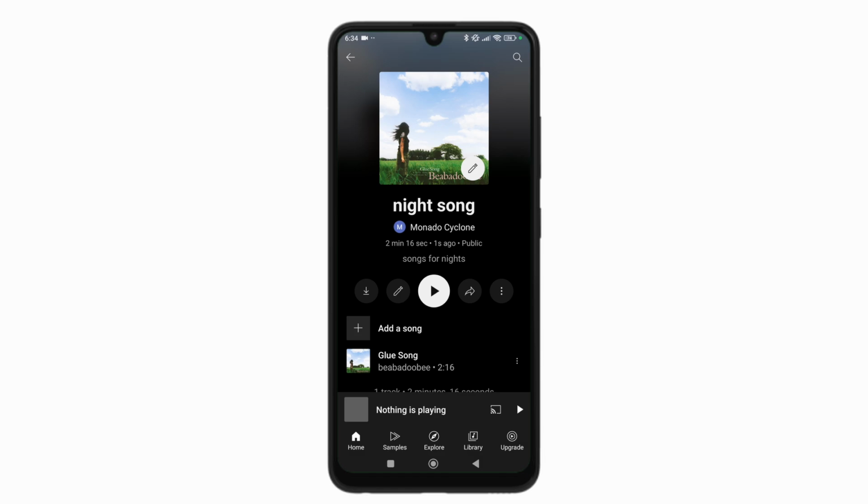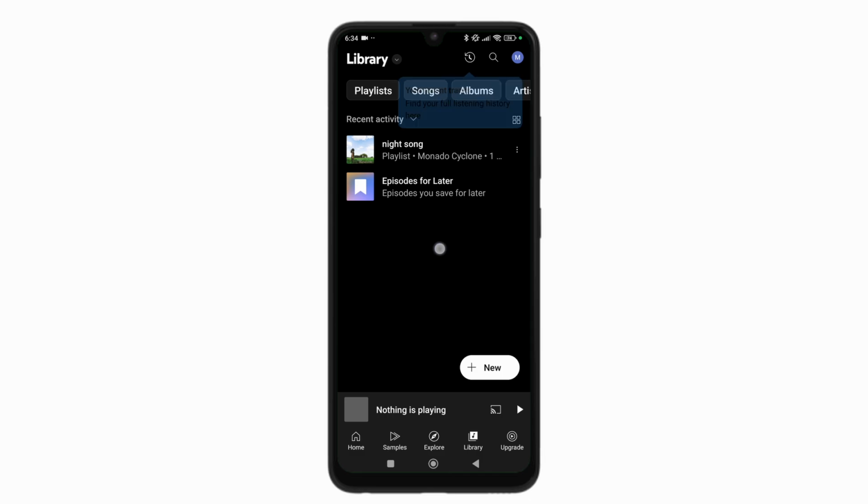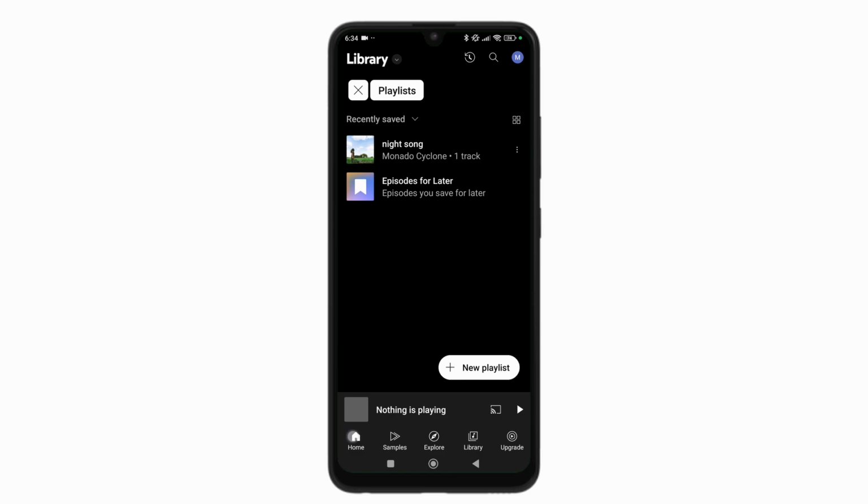If you want to make a playlist, not from the song there, you just go to library here. Now on library, you can see this is what it will look like. You can see if you want to go to playlist, it'll be like this, right? Now, if you want to add more songs into that playlist, I'm just gonna go to home.